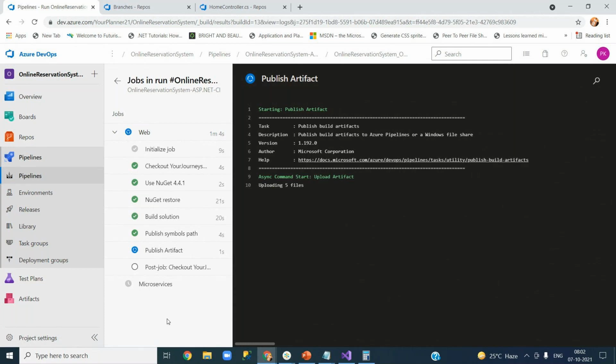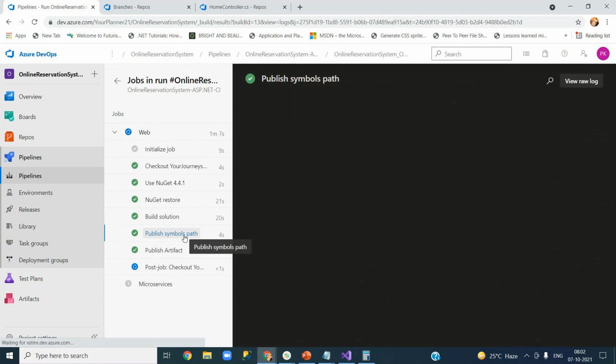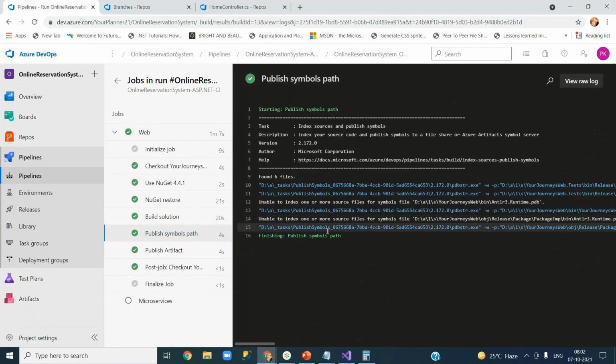You see, it has run the Publish symbols step. Earlier it was showing false, right? Now the condition is evaluated to true. That's the reason it has run that one actually. So that's how it works.